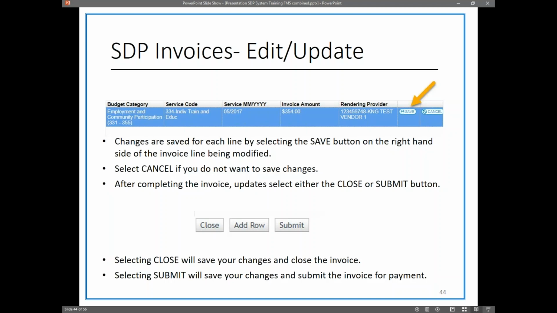And then after they complete the invoice, they can either close or submit the invoice, or again, they can keep adding additional lines. So close will save the changes, and selecting submit will save the changes and submit the invoice for payment.